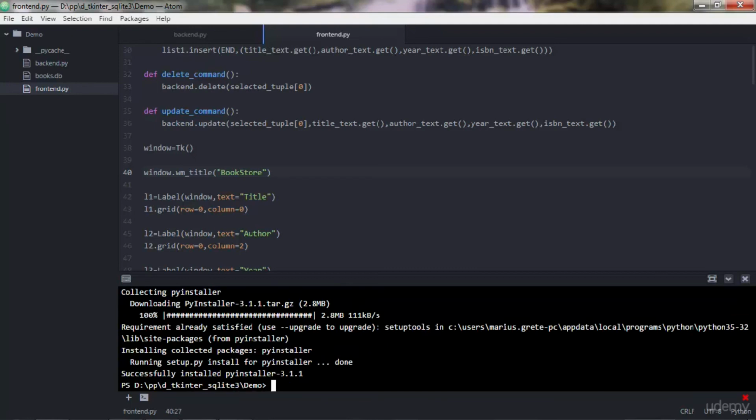And now it's terribly easy to make a standalone executable file out of your Python scripts. All you have to do is call PyInstaller and then point to your script. So in this case our main script is frontend.py. So that's the script that is holding all the code, and it also imports the backend script. So we want to point to that file.